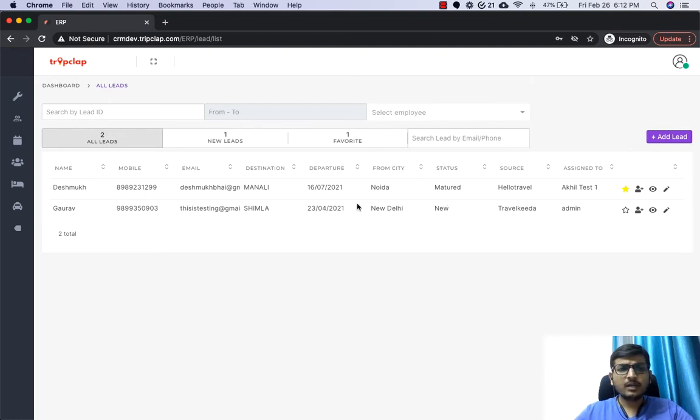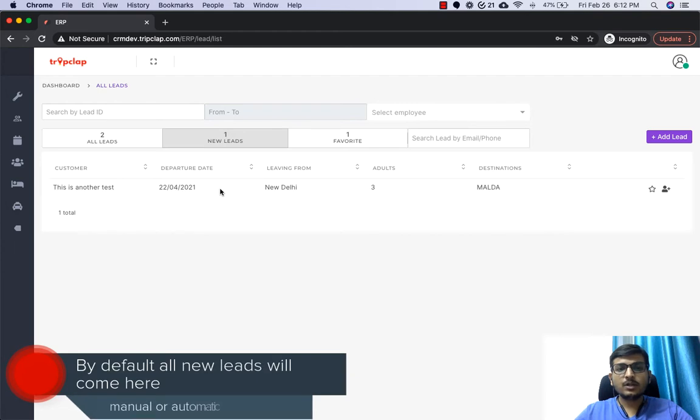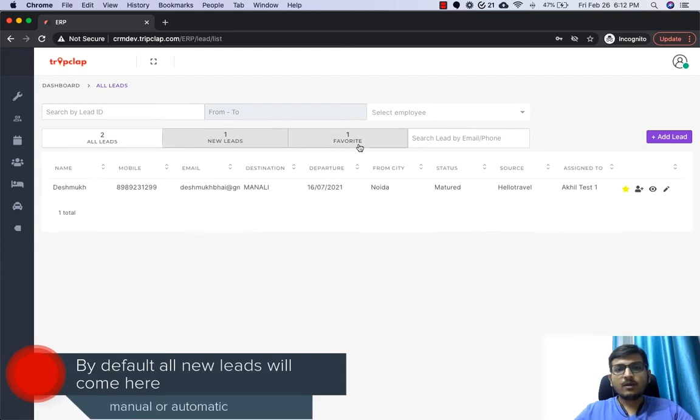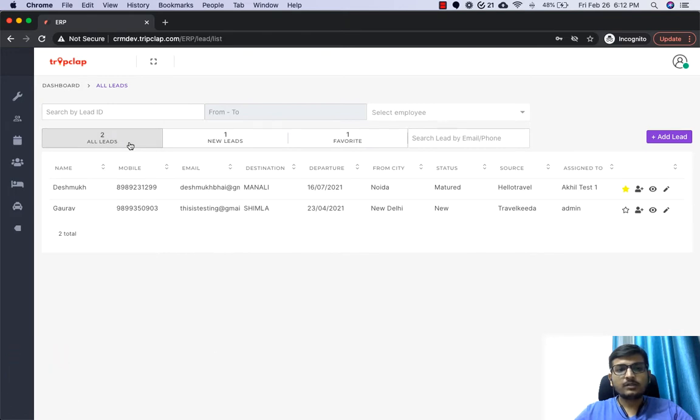As you can see right now, there are two leads in the list page. All leads are two, and since this is a dummy account, that's why the number of leads is less. And there is a tab of new leads wherein you can see all the leads which are new or fresh in your system, and there is one tab of favorites. So let's first dive down and see what exactly the lead listing page is.